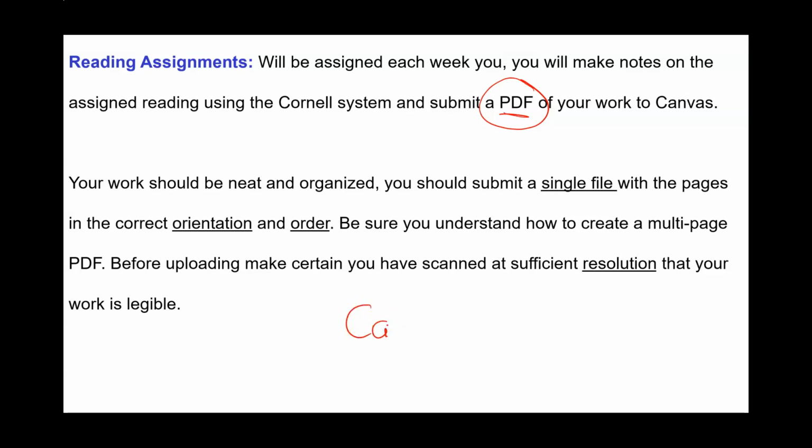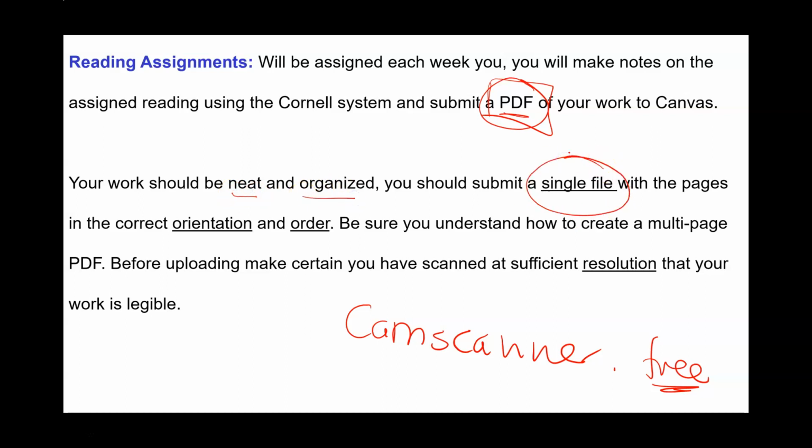I like to use one called Chem Scanner, that's the one that I like to use. It doesn't really matter, and you can use the free version of that. Please don't purchase one of these apps. There's plenty of free ones that will do just fine. But the important thing to do, once you've made this PDF, is make sure that your work is neat, it's organized, that you have everything as a single file. What we don't want is one file per page. That's not acceptable. The pages need to be in the correct order.